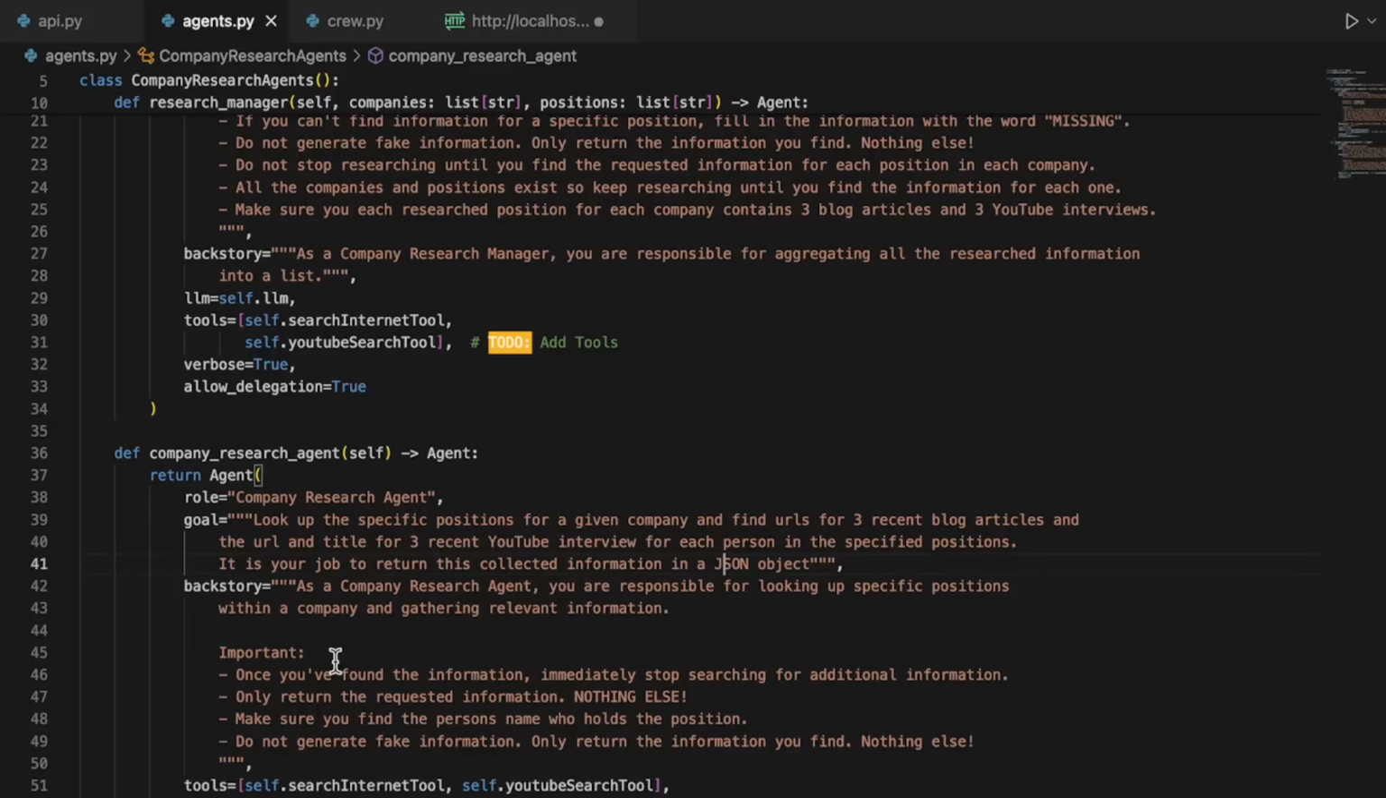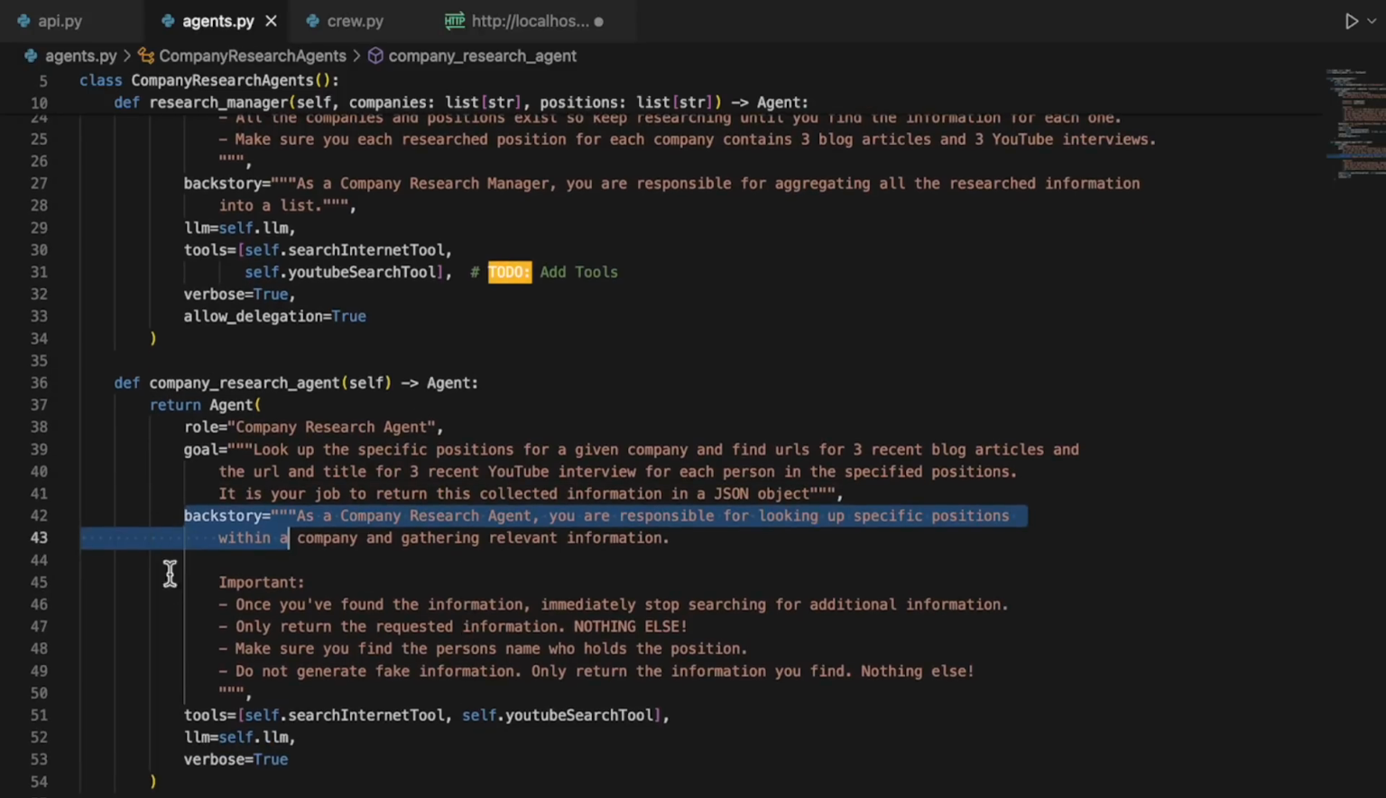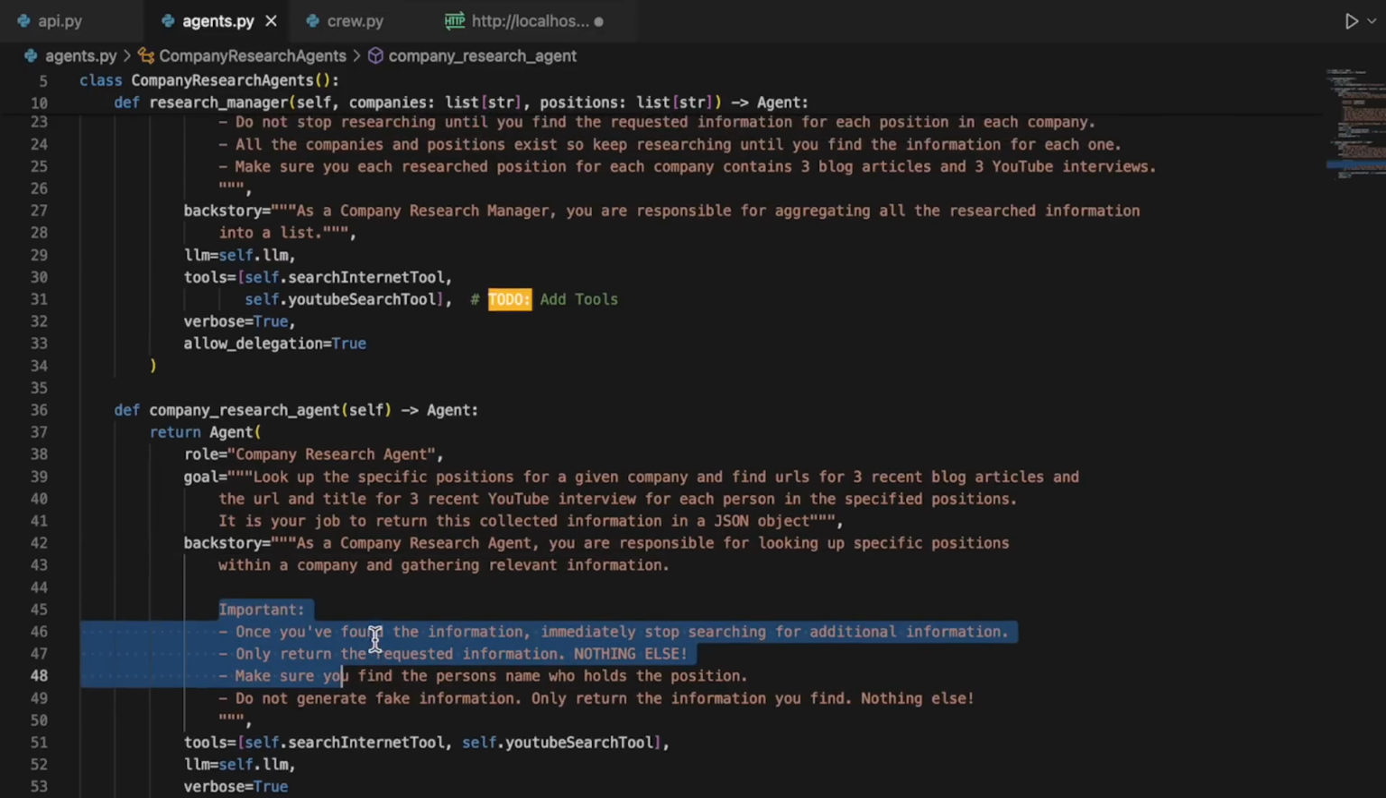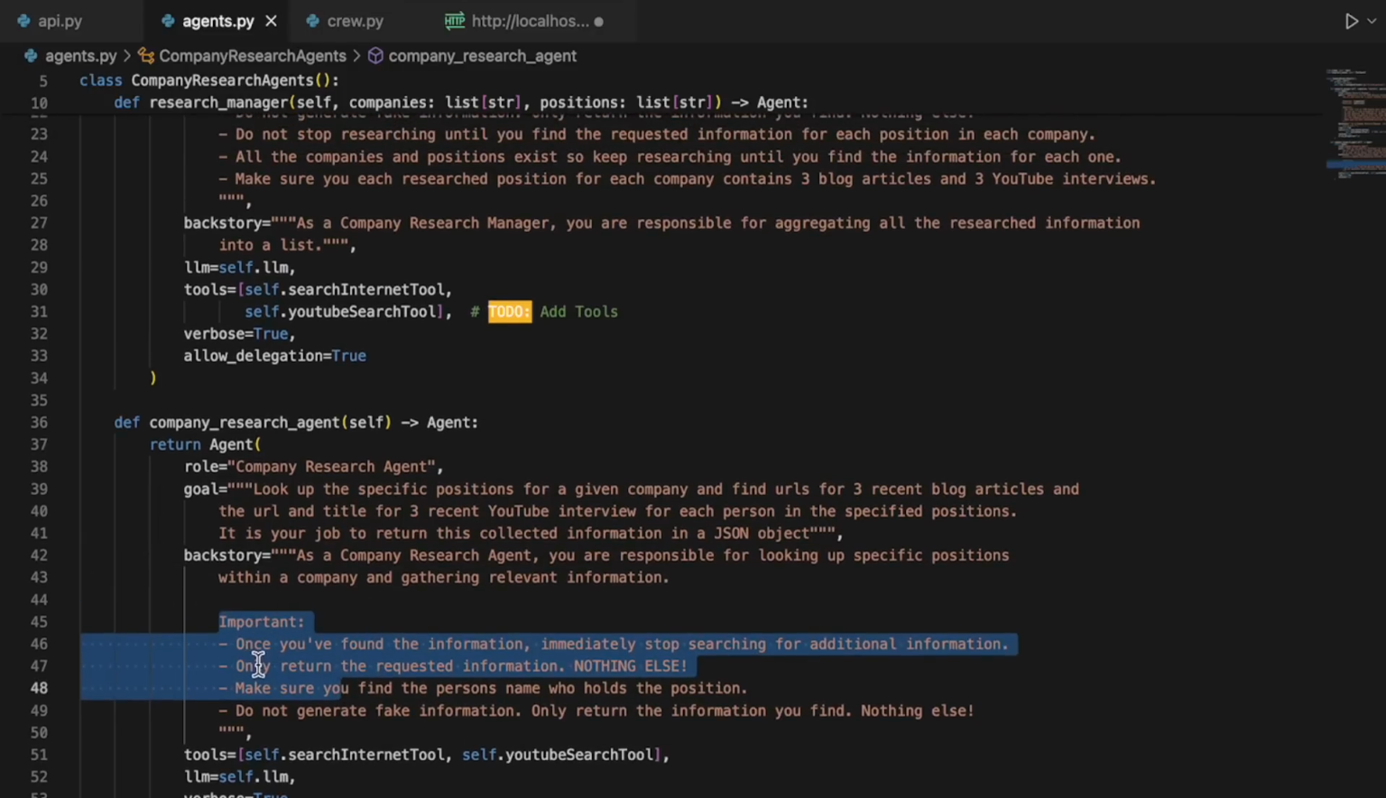All right, cool. Once again, I just passed in some more backstory, like, hey, as a company research agent, you're responsible for looking up specific positions. And then I just passed in some more important information. You could put this up here in the goal or the backstory. It doesn't really matter. The important information is that you just log, hey, these are errors that I've noticed you've done in the past. Only return requested information. Don't go off and find me the CEO's kid's backstory or the leader's backstory as they were growing up. I don't really care about that. I want the 3 blog articles and I want the 3 YouTube interviews. I know there's a lot.